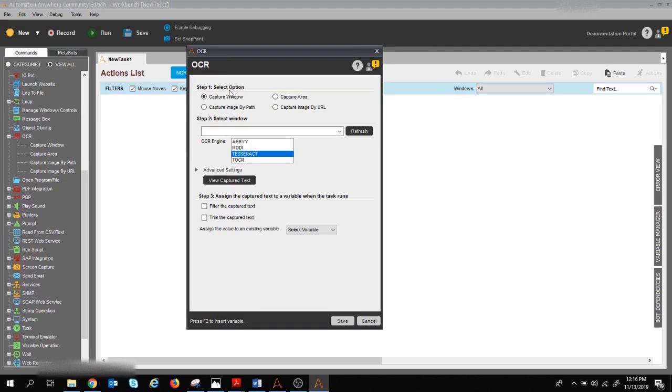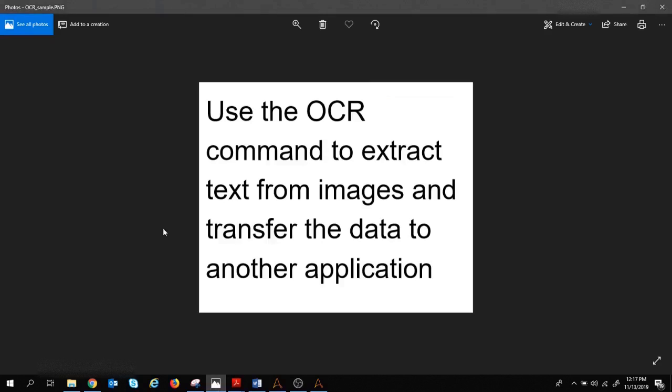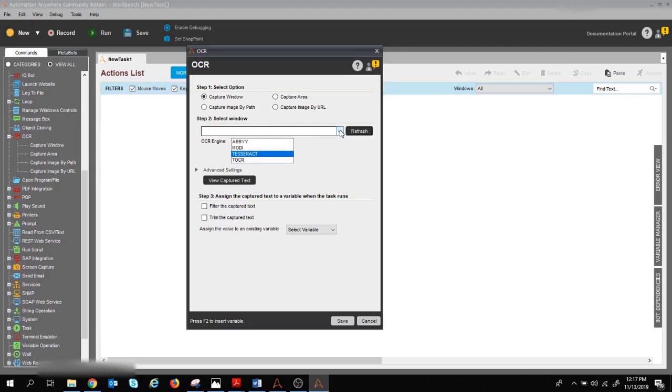So what is the first step? We have to select the option. We have already selected the option of capture window. So we will move to step 2, and from step 2 we need to select the window. We will select the window from where we want to extract the data. From this image file which I have, I want to extract the data. So the window is photos. I will search for the photos window over here from the drop down. So this is the drop down and I have selected the photos.